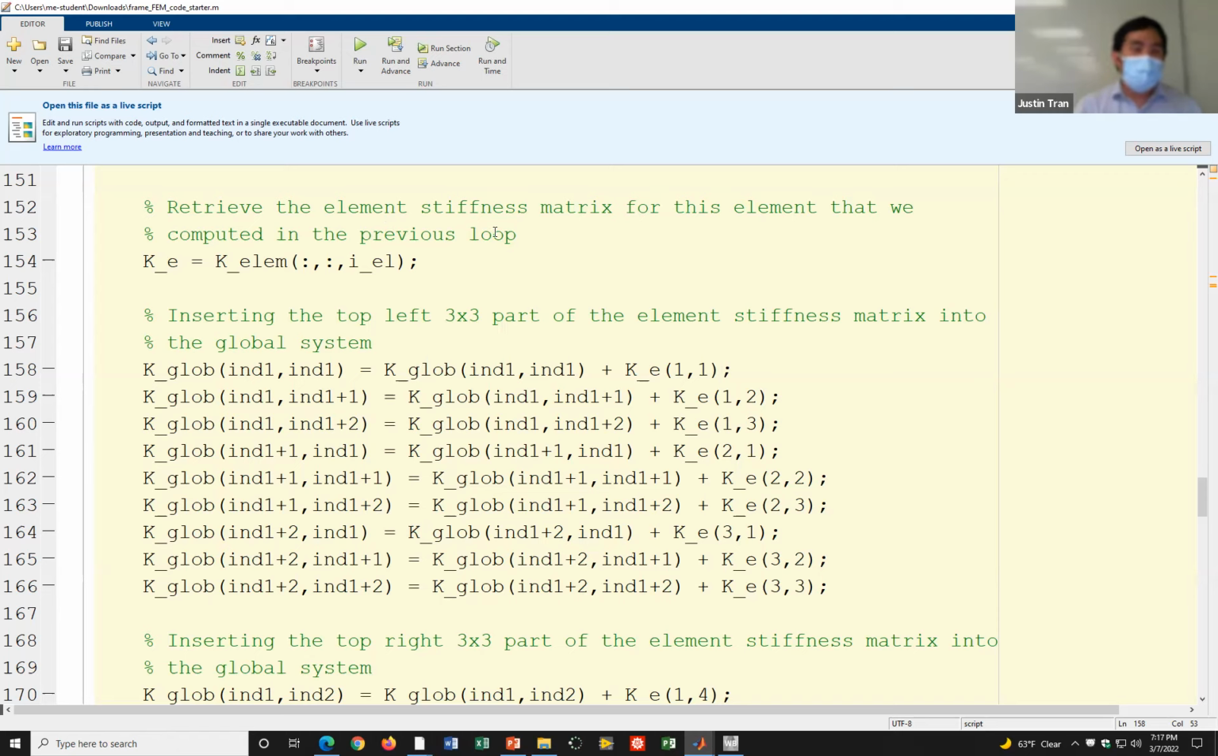Okay, and so that's basically what the tooltip says. So we're basically retrieving the current element stiffness matrix that we're interested in inserting. But this is not too important. This is something that you can just copy.